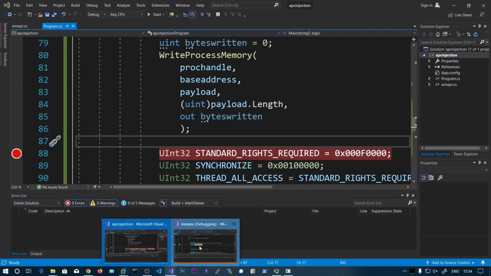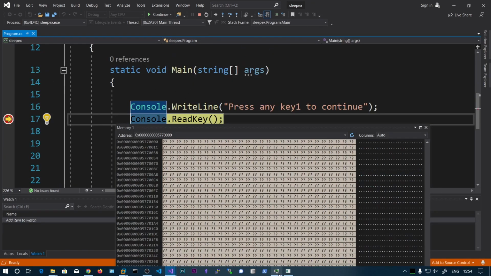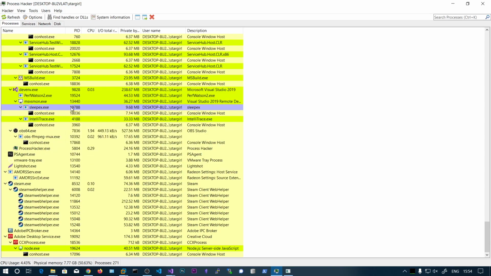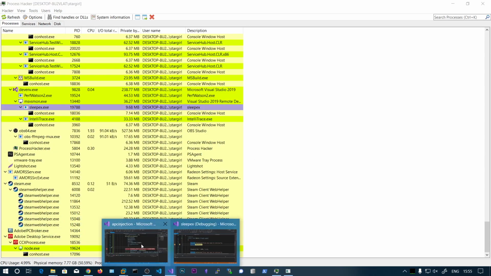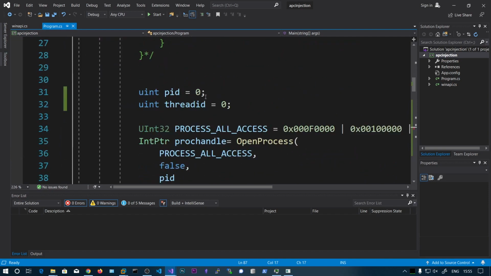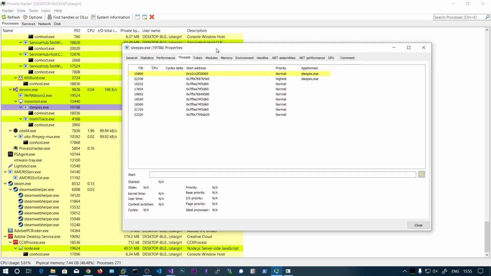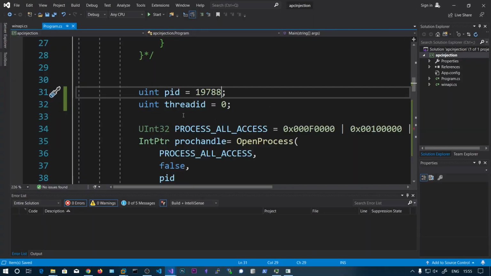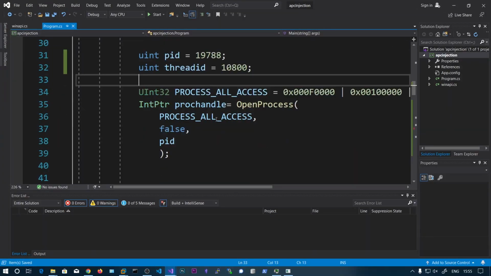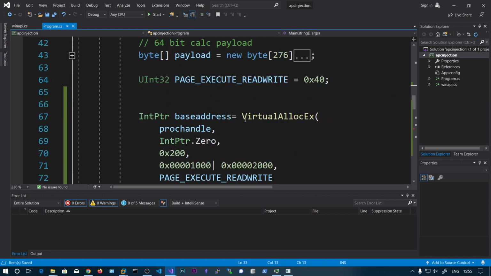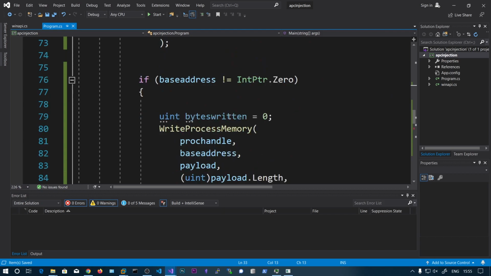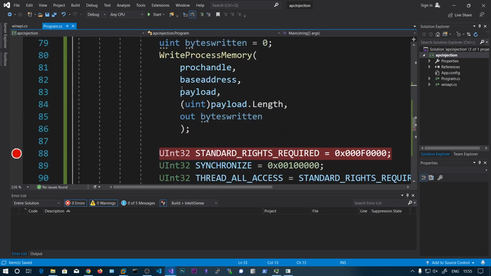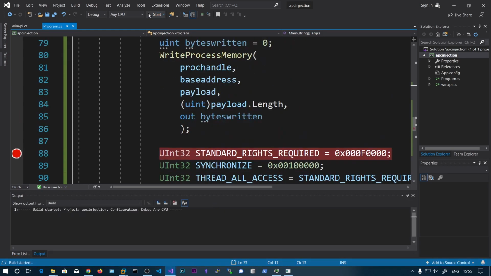For demonstration purposes, I am going to create another process, and the process PID is this one. Copy this and paste it here, and for the thread ID, go to threads, and here you will have the thread ID. Copy this one. So we have the process ID and thread ID. We are going to open the process, allocate some memory and write the payload. So let's run this.